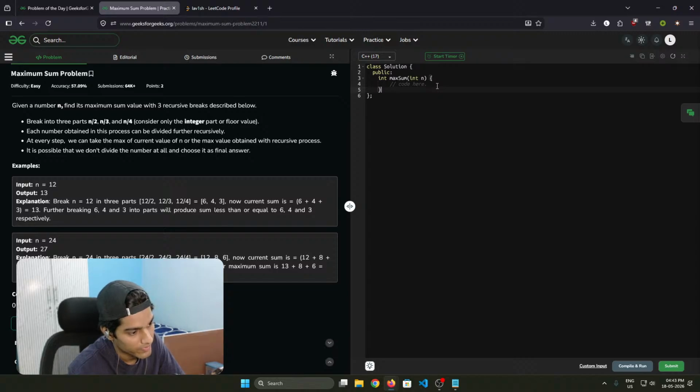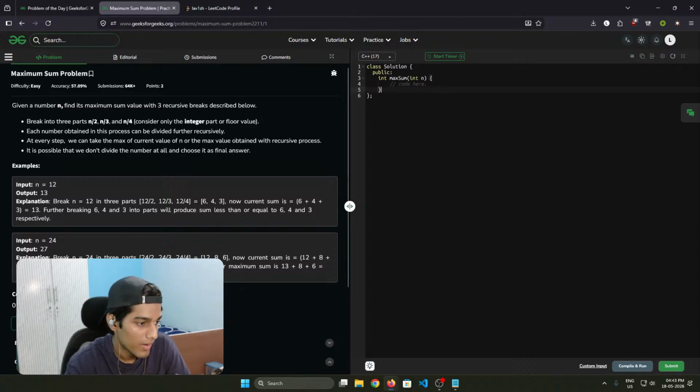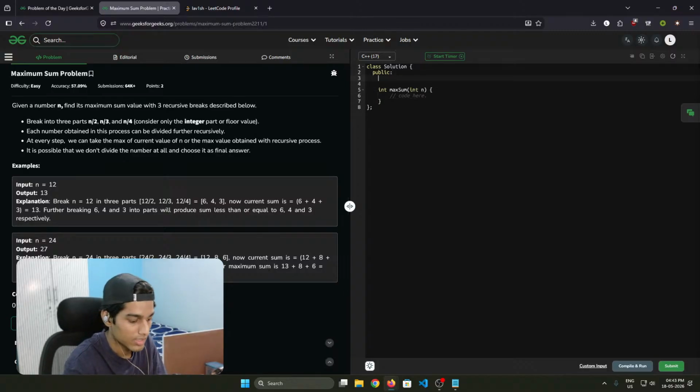Correct. And it's still 10 to the power 6. We can write a recursive function for this. Like, this is easy.